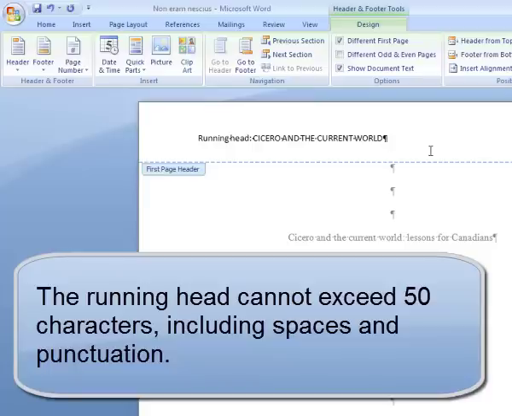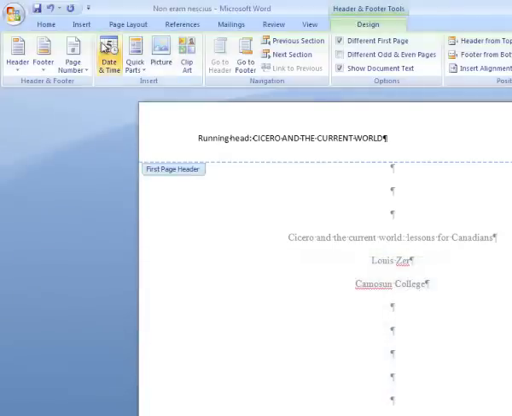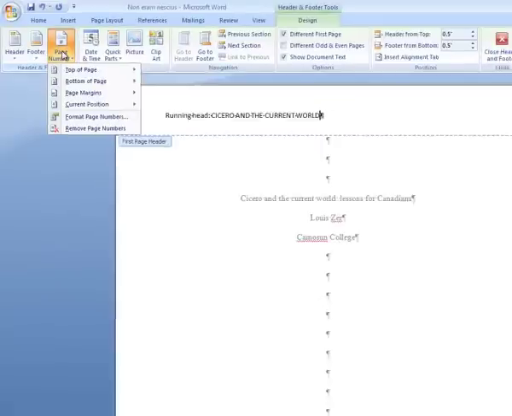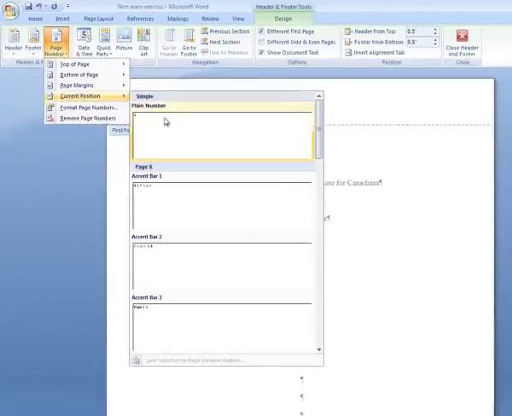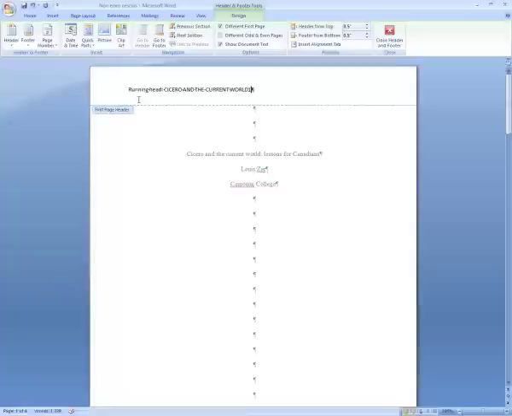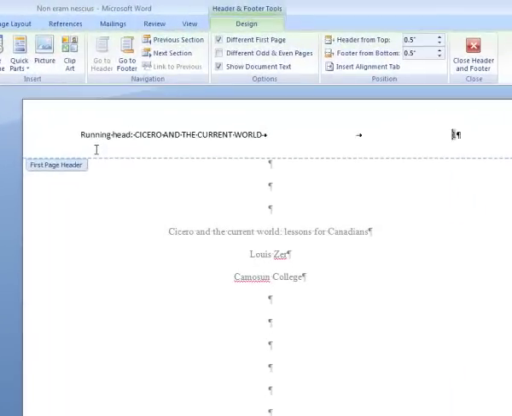Now we need to insert the page number. We go to page number here, insert page number, current position, plain number. Now let's go back one and we will tab until it goes to the right side. Very good. So our first page is done.